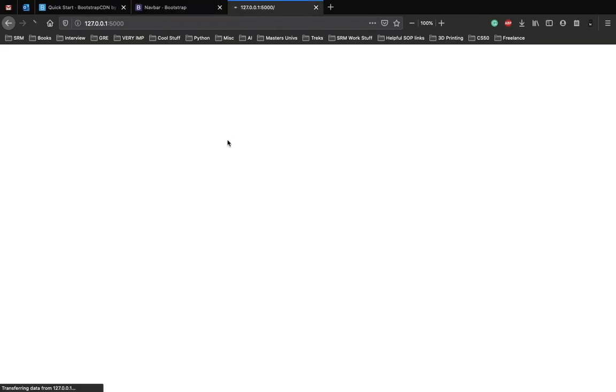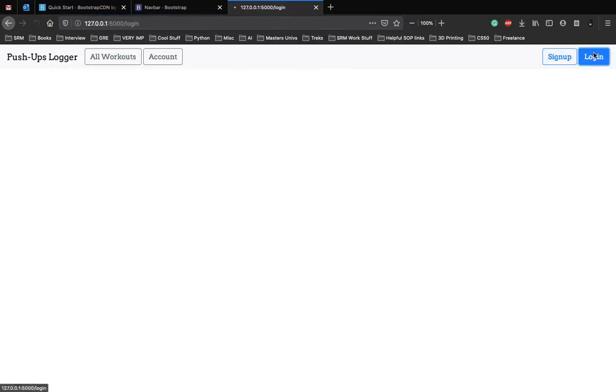Let's see what we have here. And as you can see, we have our nav bar ready. And when we go to all workouts, the same thing. When we go to sign up, we go to sign up here, and the nav bar is still the same for login as well and for profile. So now our nav bar is done, and we can go ahead and start filling our application with other content.